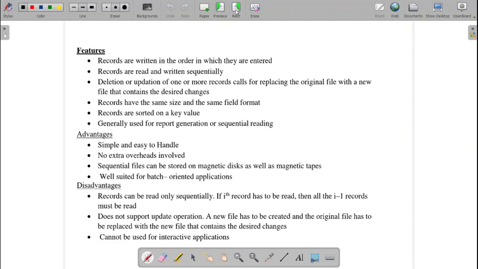Then why do we need it? That is always a question. Because these are used in batch oriented applications. And this organization is mainly used for storage in lower cost devices, where we need to have backups and so on. For those cases, sequential organization fits better.